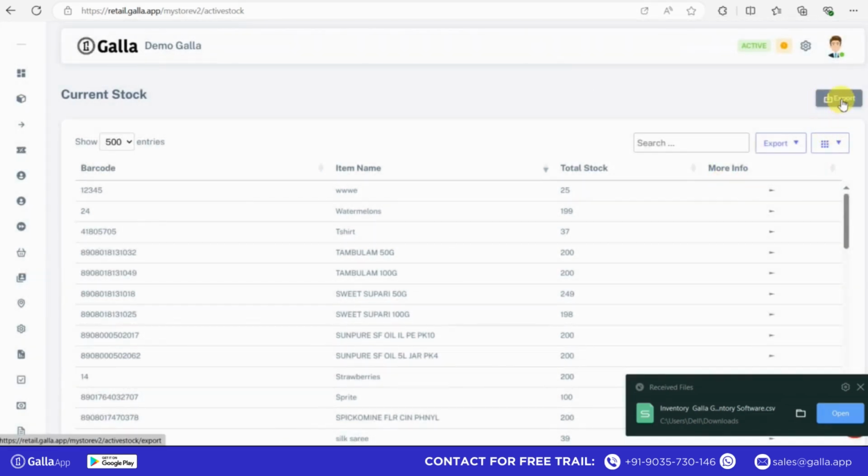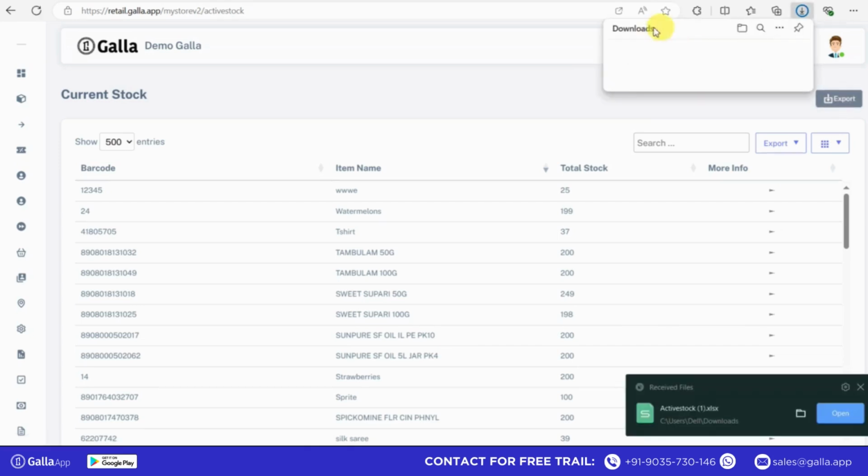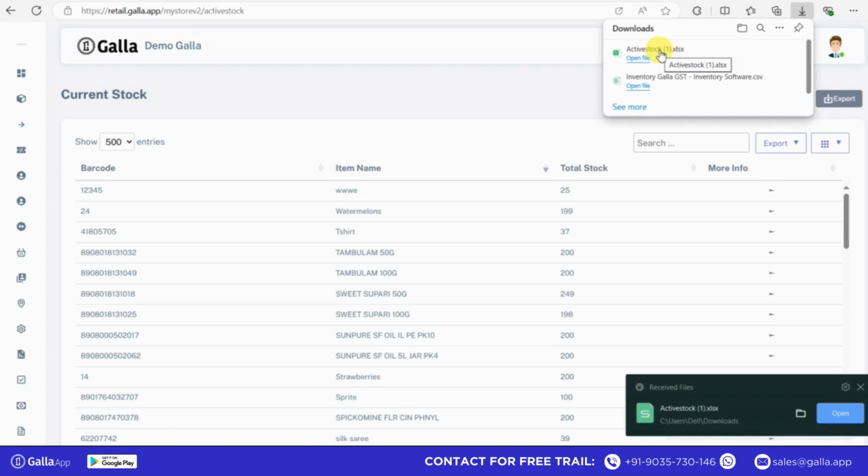You can also export the data from here. You just have to click on this and the file will be saved and exported to your desktop. So that's how you view and export the current stock.